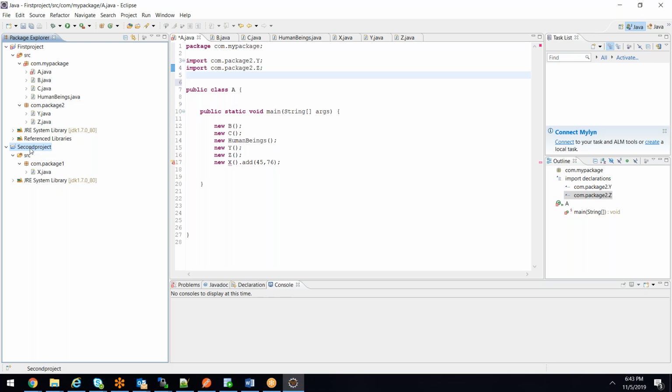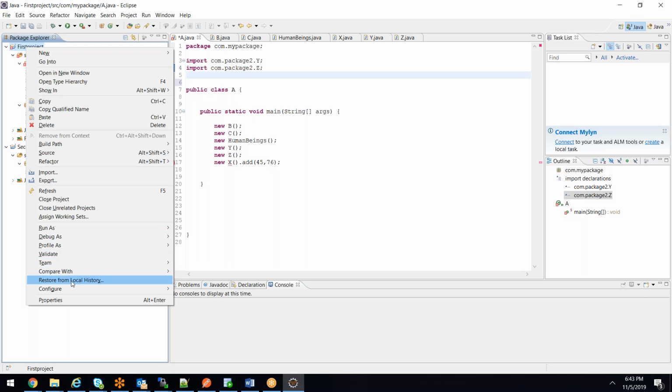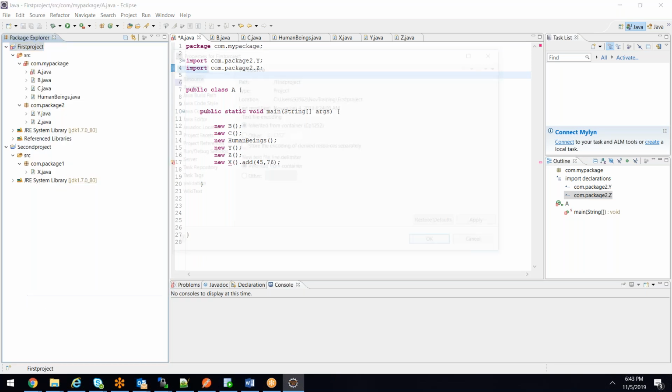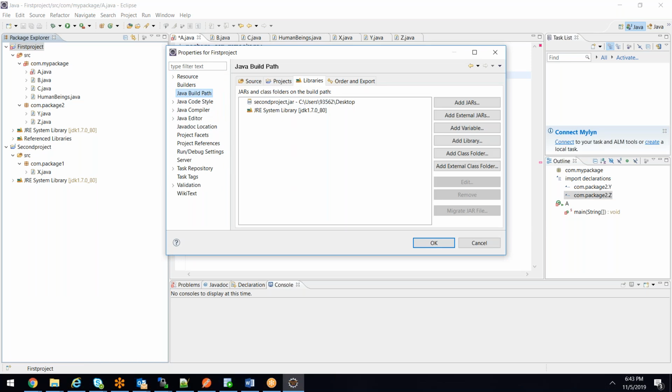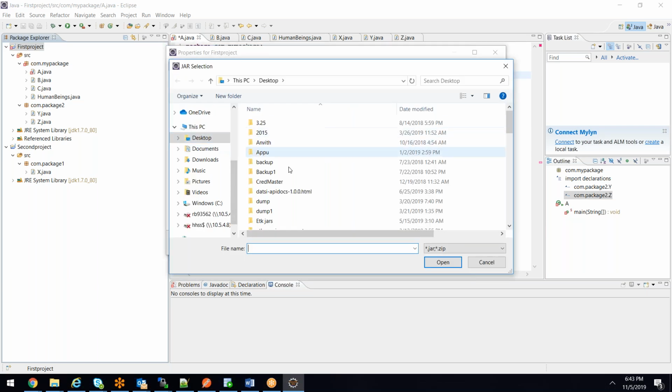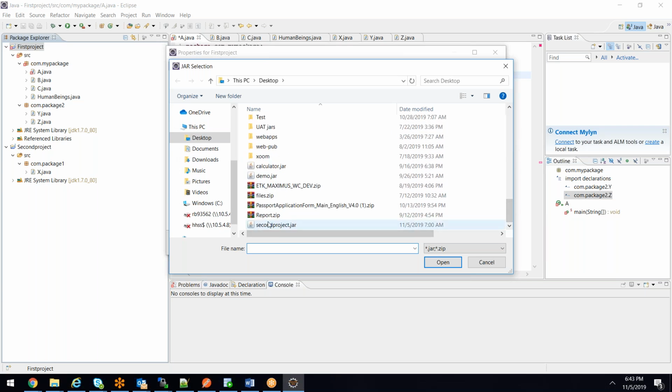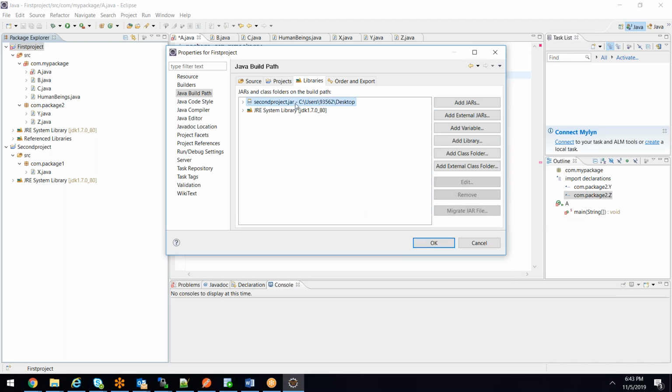Yes. So right click on the first project, properties, Java build path, go to the libraries tab, add external jars, click on add external jars, and go to the desktop and select that second project.jar, correct? Click OK, then it will be added in the build path.